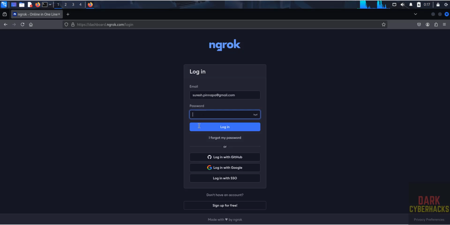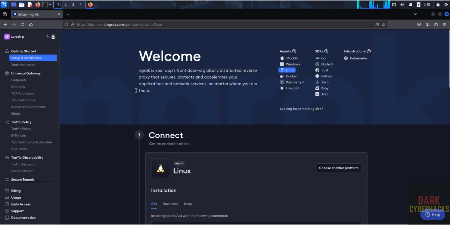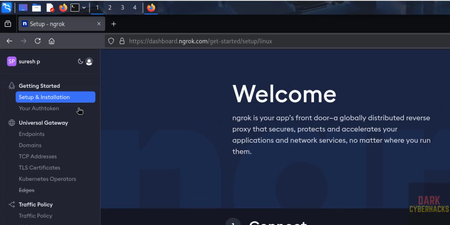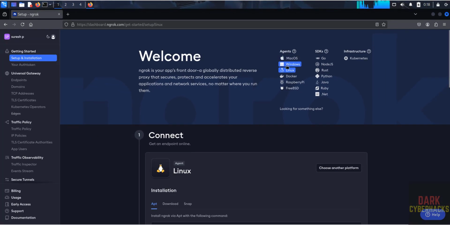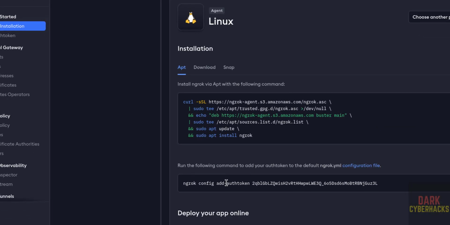Then click on login. Not now. See, I have successfully logged in, and also see here in the left side getting started, and it selected setup and installation. Okay, so here also it selected agents Linux. Scroll down. See here, this is the auth token for me. It is not same for you.